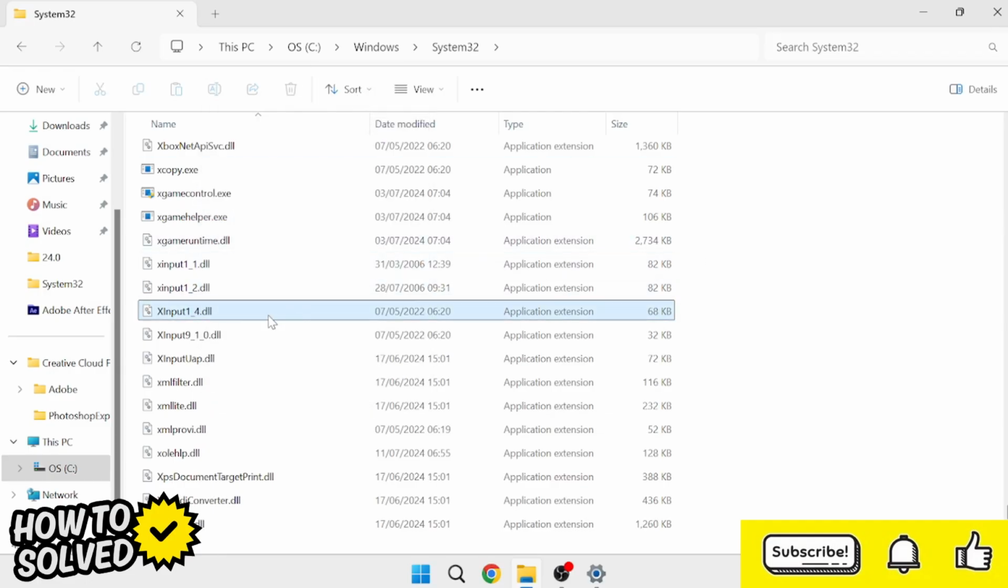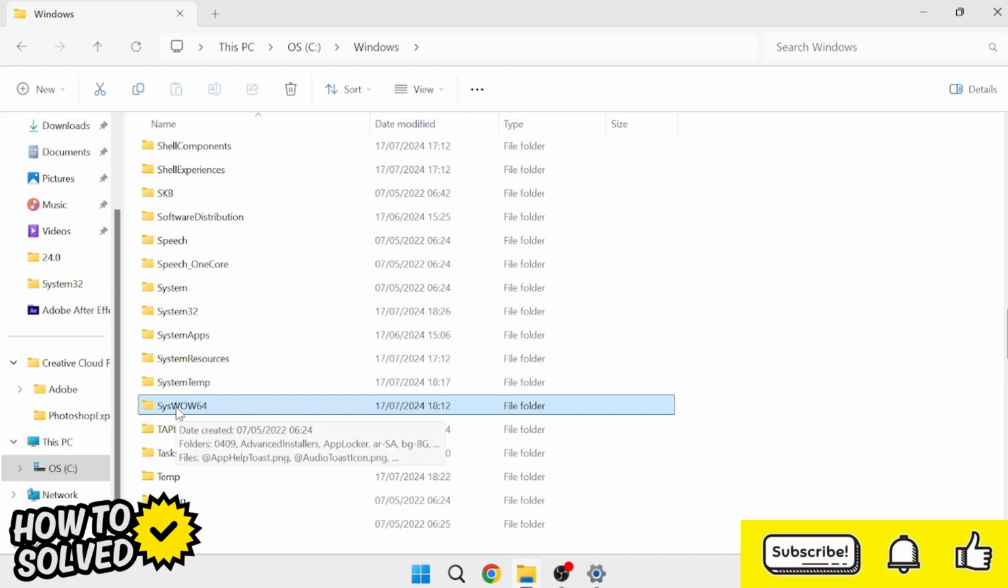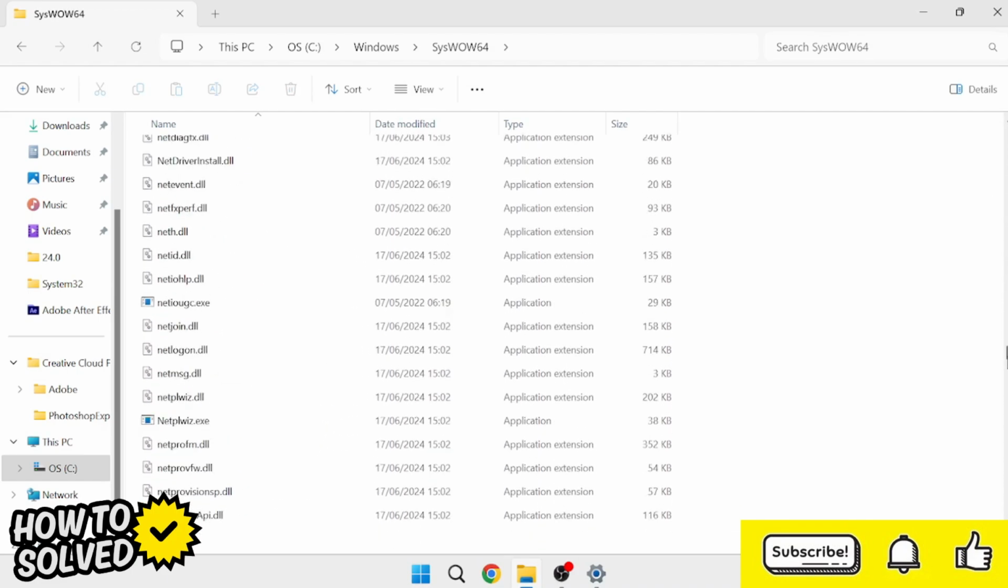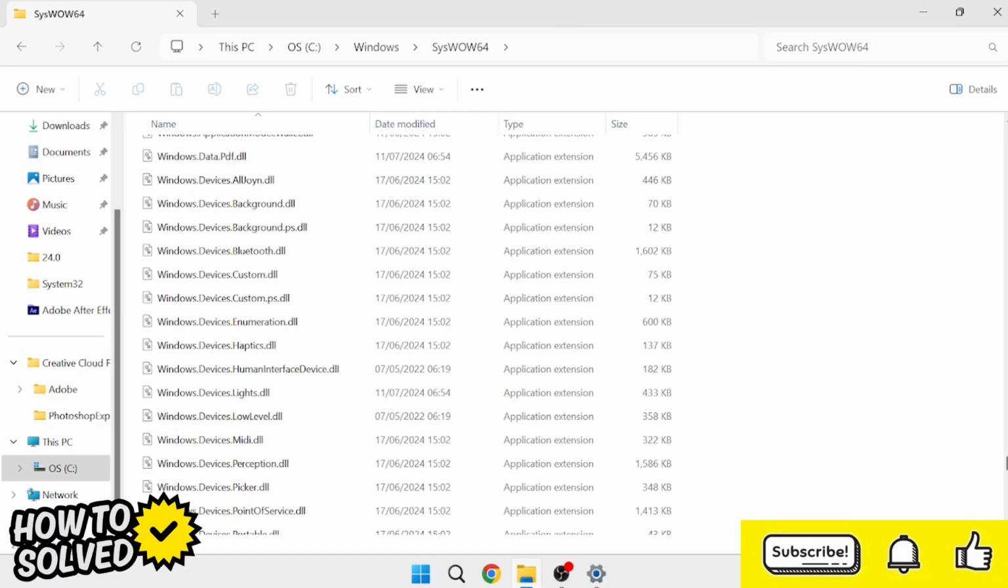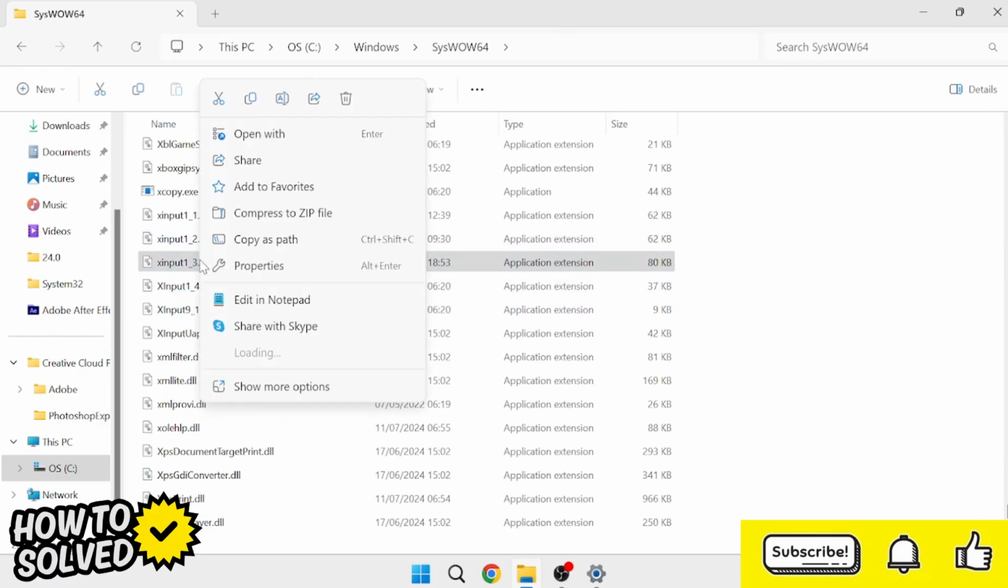And then once you've deleted this file, we need to come back one folder by pressing this back arrow at the top. Scroll all the way down, and we need to next come inside of this SysWOW64 folder. And once again, we need to find the file xinput1_3, which will be right at the bottom down here. And once you've found this file, once again, we're just going to right click on it to delete it.